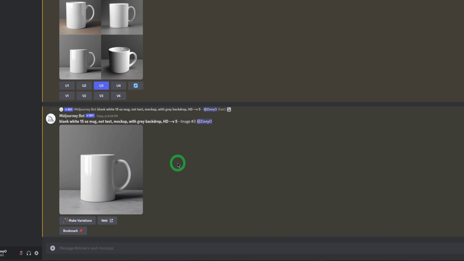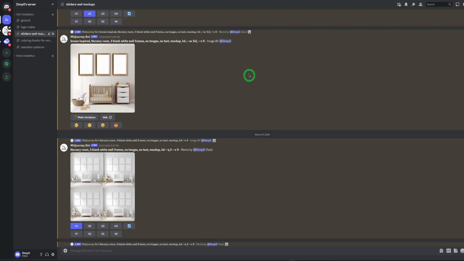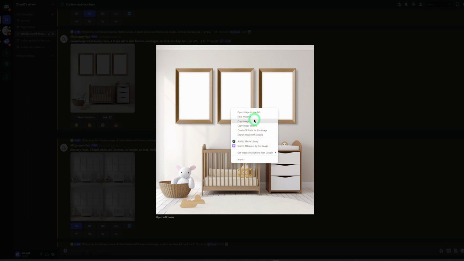So after we are done generating all our images, the next thing would be, how do we package and sell these mockups? So I'll be using the nursery picture, this one, as an example. So the next thing you need to do is to right click on it and save this image. So I've saved a copy.